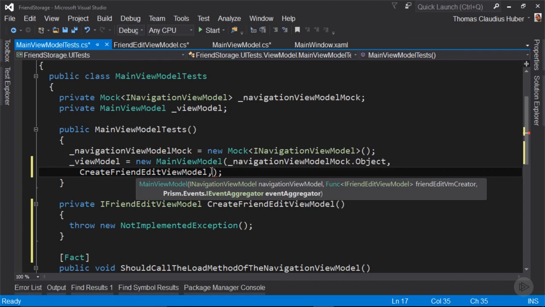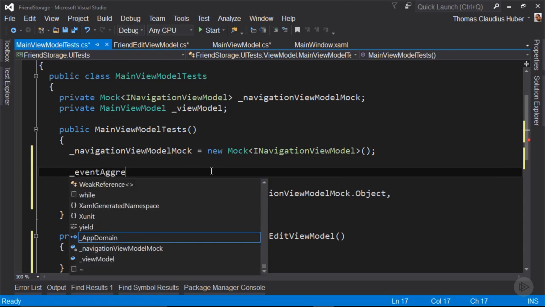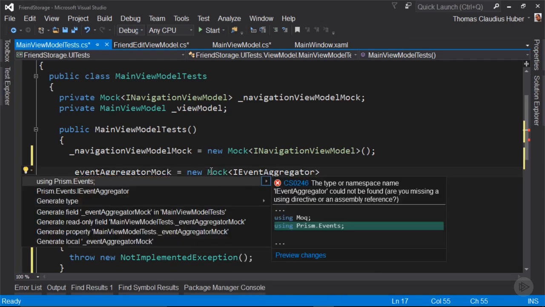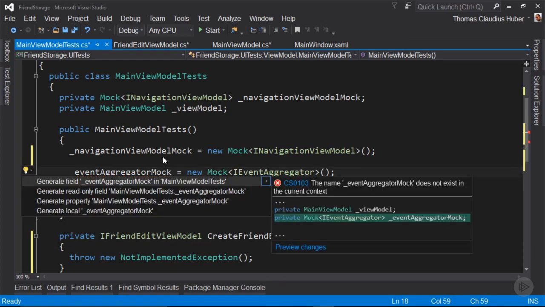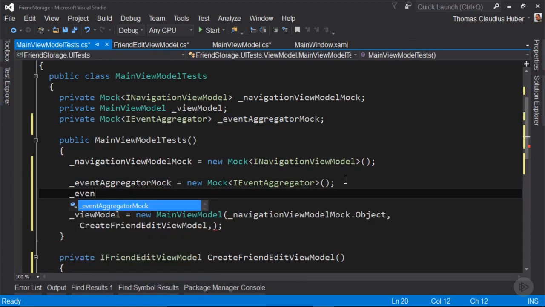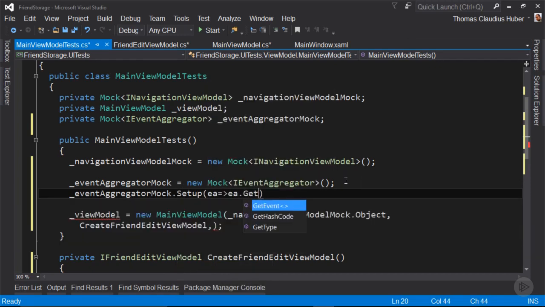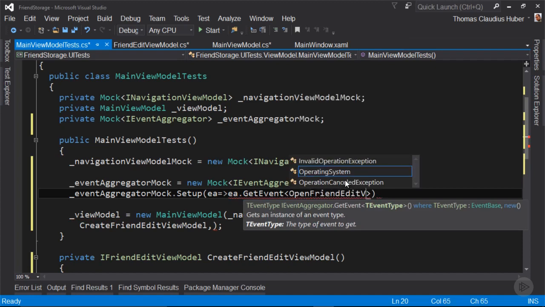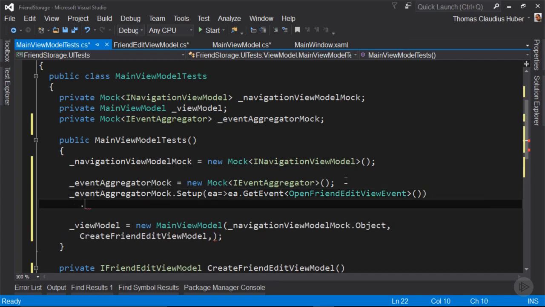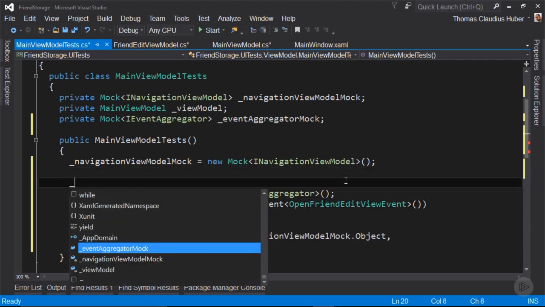Now we also need a parameter for the event aggregator. So let's create a mock here for the IEventAggregator interface. And let's store that mock in the field EventAggregatorMock. Now we want to set up the GetEvent method on our event aggregator for the OpenFriendEditView event. Okay, and when this method is called, we want to return a real event. So let's create that event here.